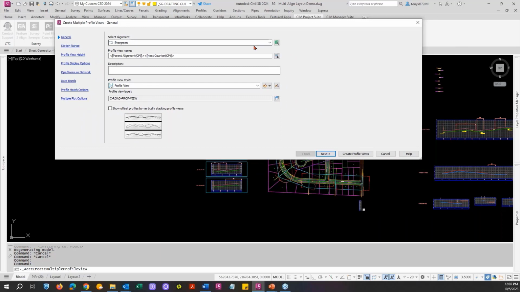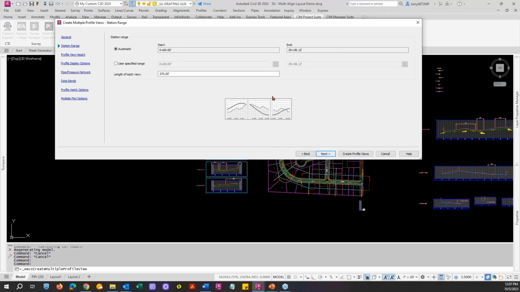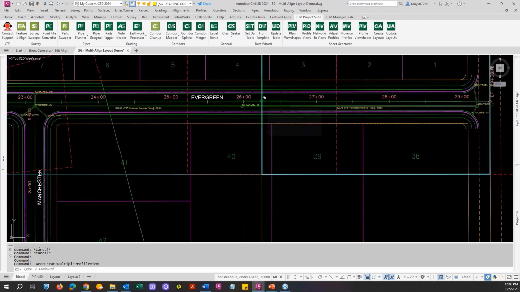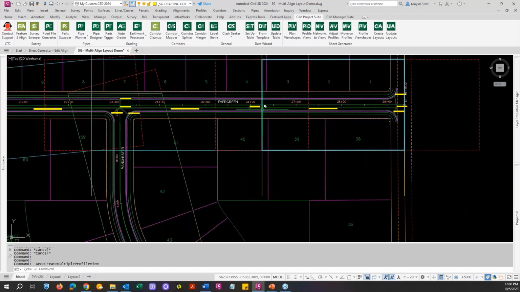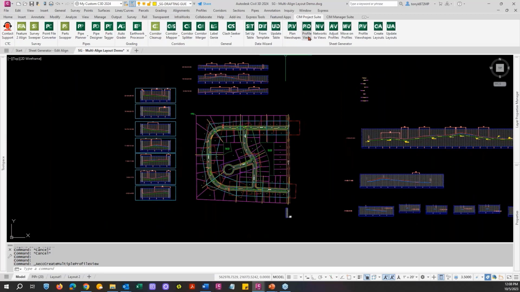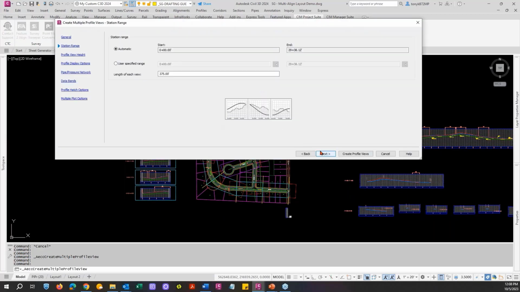Same tool, exact same tool, where we set our alignment, our profile view style, and everything within that. I'm going to change this user range. I should have shown you that. Let's go back and look at that. Let me cancel that real quick. We want to pick up right here at 26.25, give or take. So I'm going to enter that in for our stationing in the user specified, and let it run to the end.